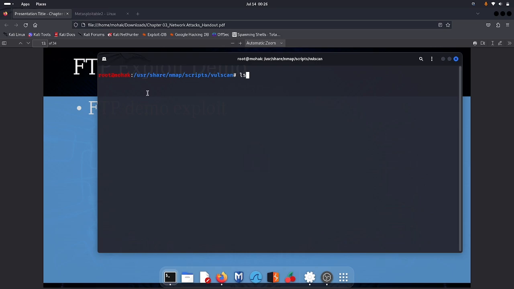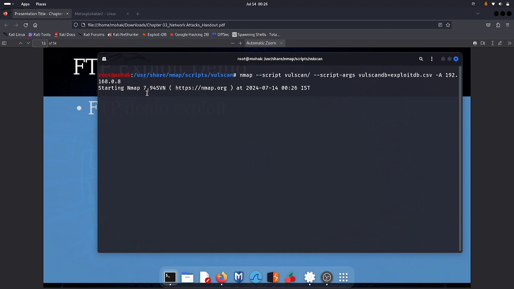So how to do it? Basically, go to the same command right here, and in the script args, I'm going to call it vulscandb, and it should be equal to exploitdb.csv, and then I'm going to do a -A on 192.168.0.8. Let's just wait for a moment. This is going to take a little bit of time because I'm using vulscan first.